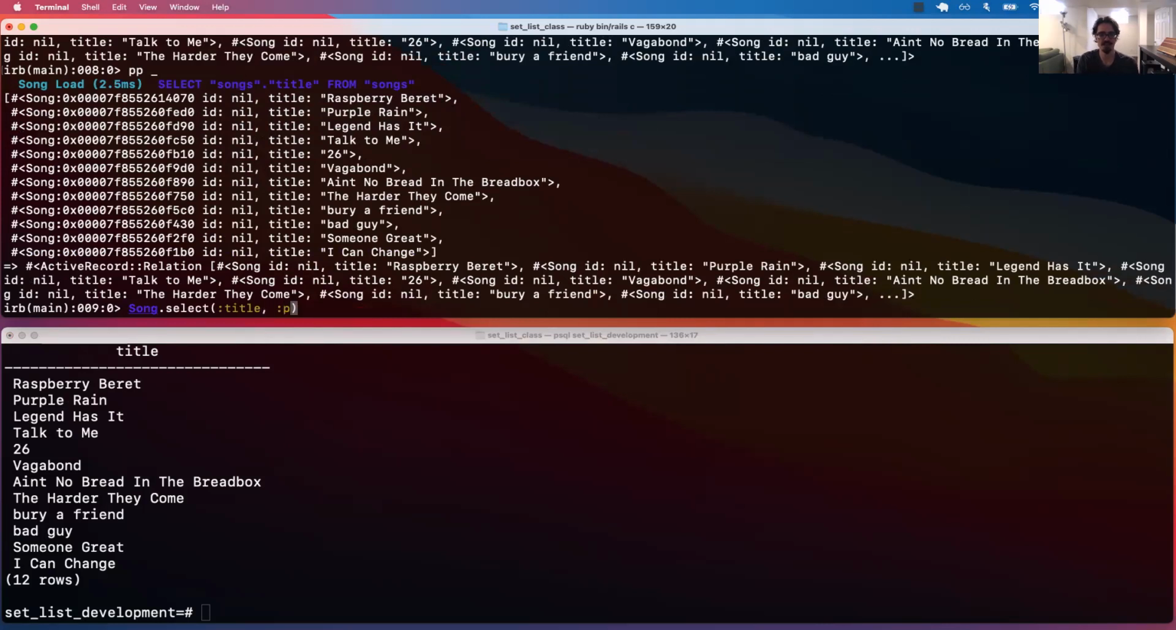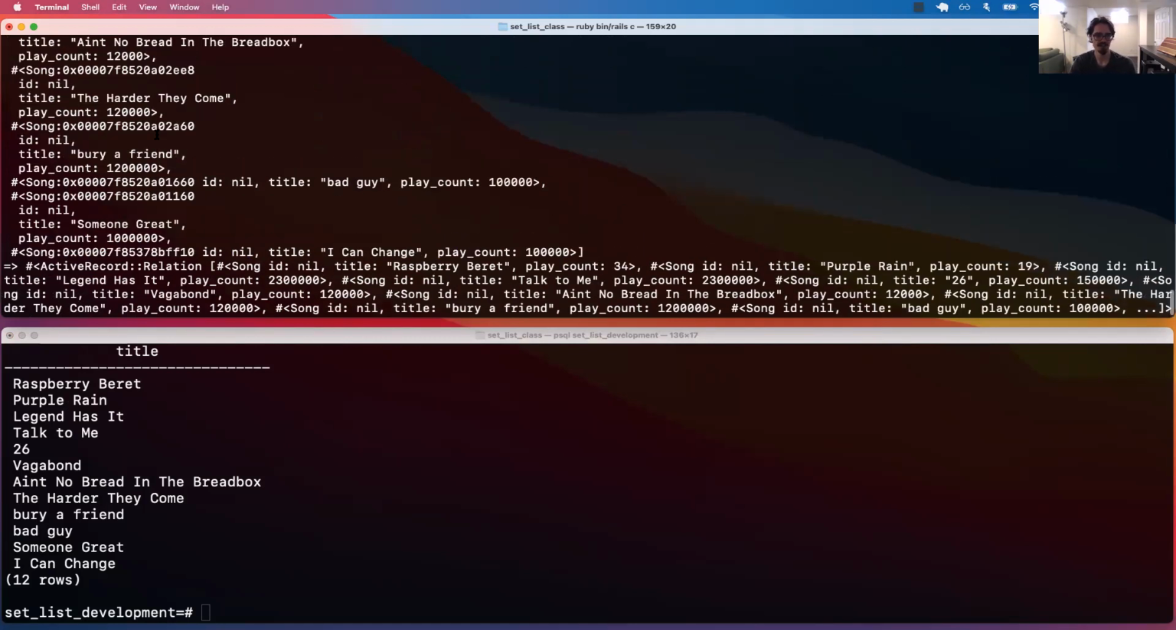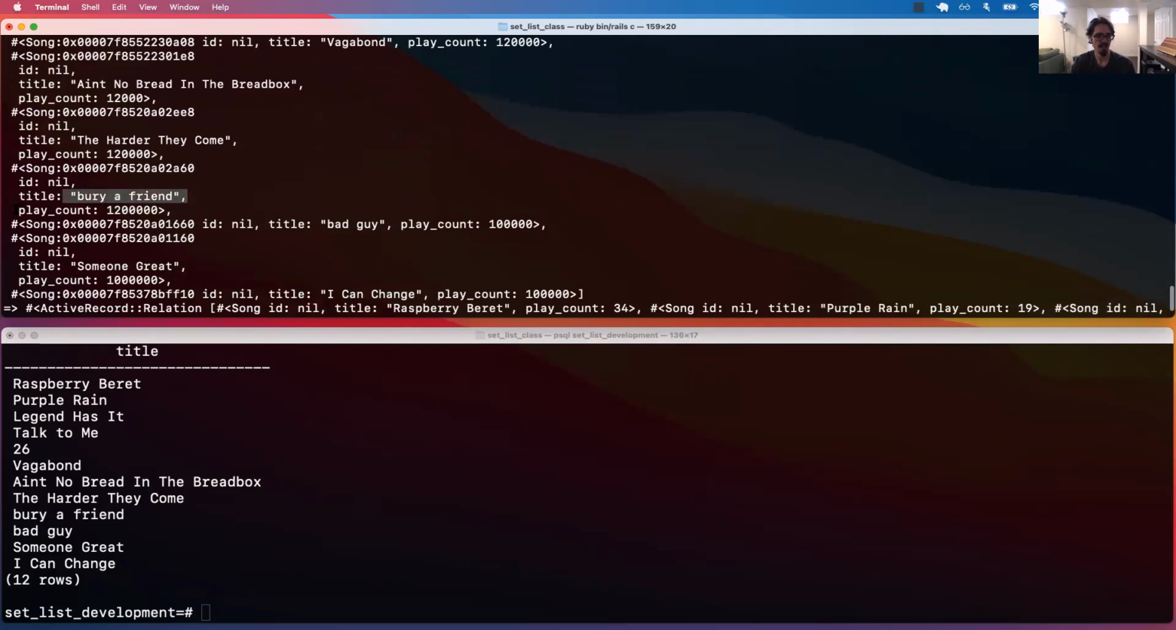And then I could also pass multiple columns here, just like I did in SQL. And so now if I pretty print that, I'll see each song object has the title and the play count, but the IDs are still nil.